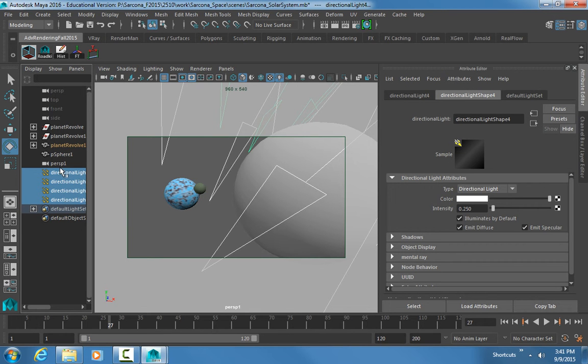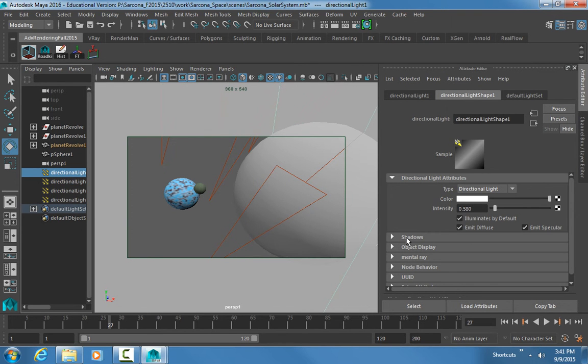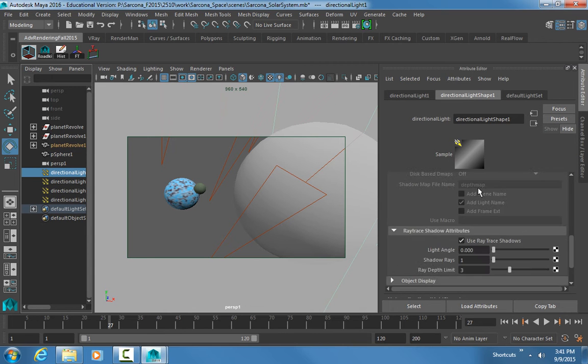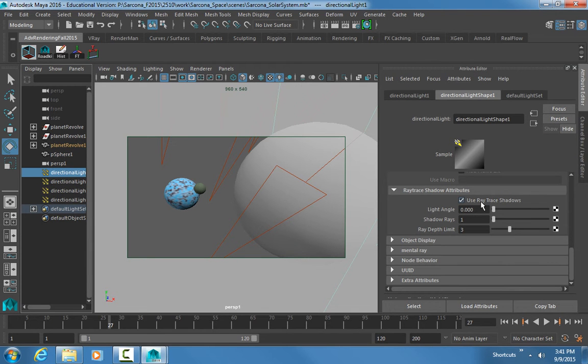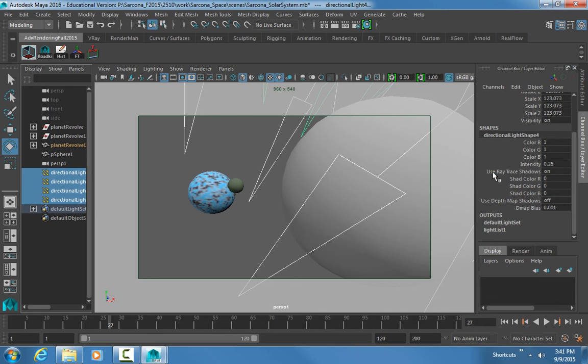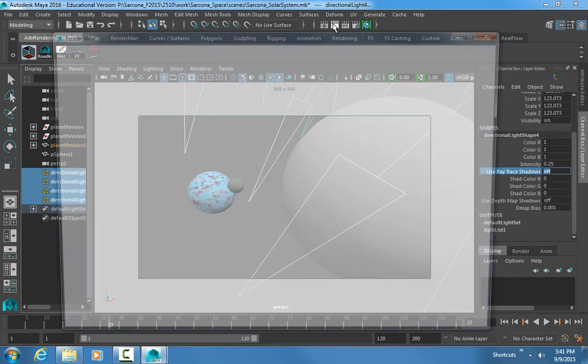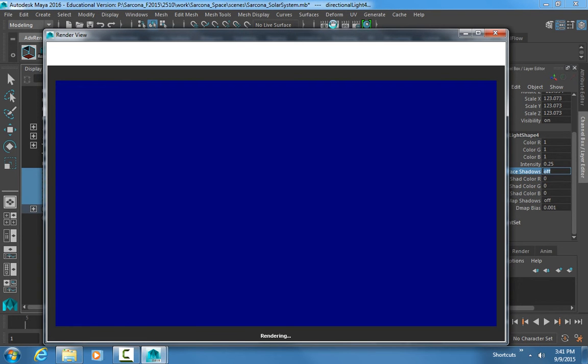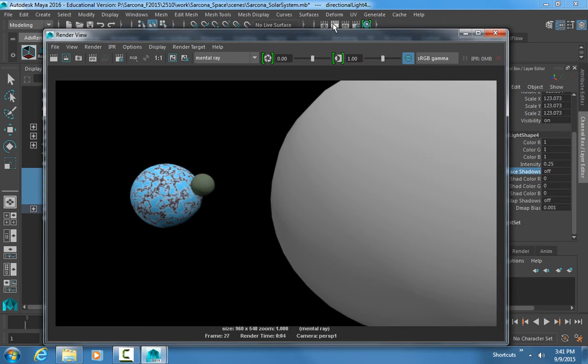I can go through and click on the one light, scroll down to shadows in the attribute editor, and then uncheck use ray trace shadows. Okay, that's one way that I can turn my shadows off. The other way I can do it is by grabbing all my lights, using the channel box, and in here it says use ray trace shadows, and I can just type 0 for off, and now they're all off. Okay, so there's several ways to do it. Typically, if there's a list of things, I'll use the channel box. If it's just one thing, I'll use the attribute editor.